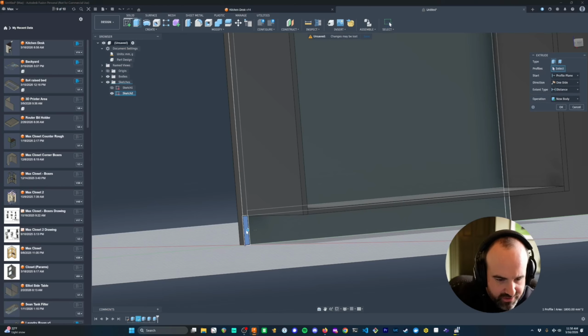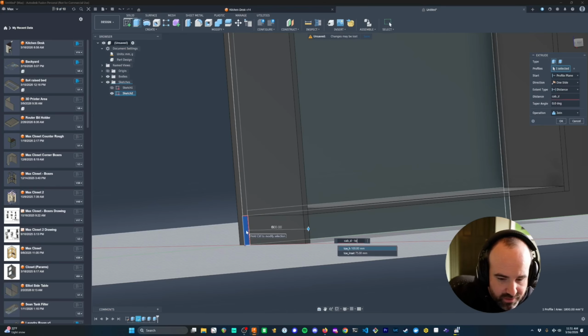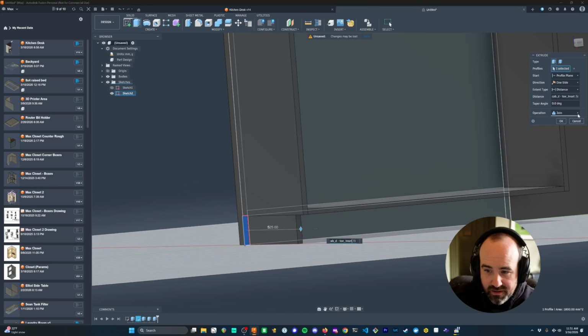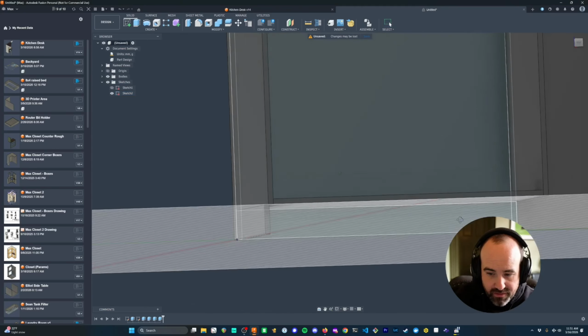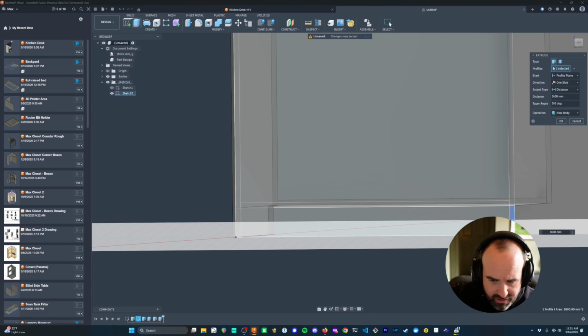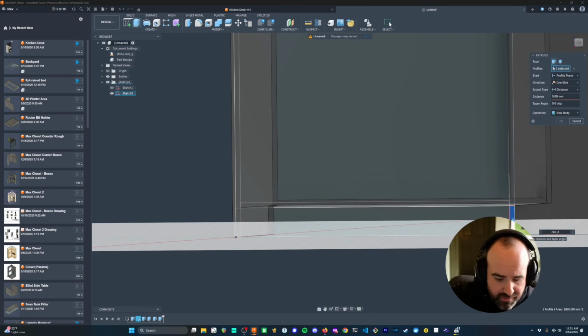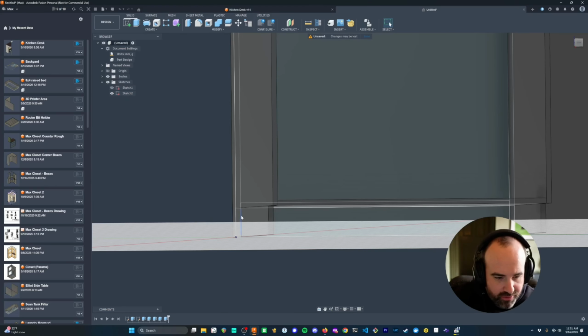So we're going to extrude these out to the cabinet depth minus the toe kick inset. Again, make sure we're doing a new body here. Do it again on this other side, cabinet depth minus toe kick inset. And actually, I'm going to do toe kick inset minus another ply thickness, because I'm going to do a piece of plywood across the full bottom so you don't see these edges.